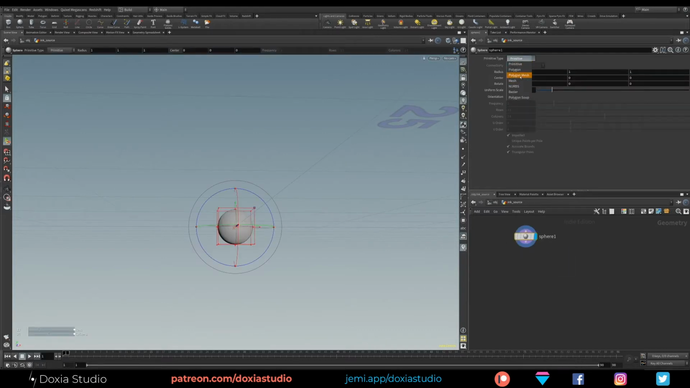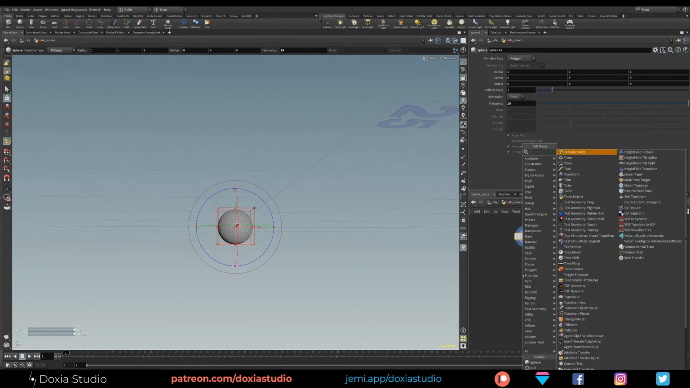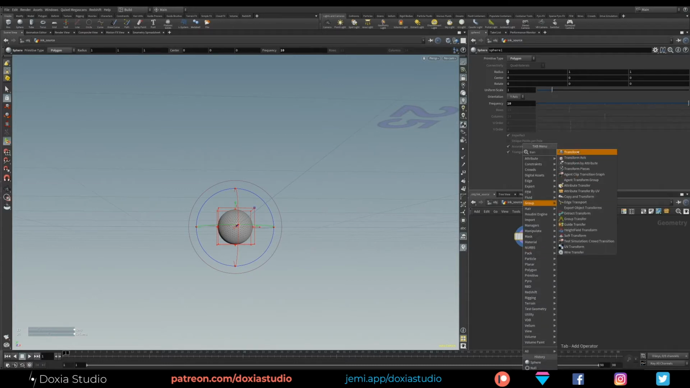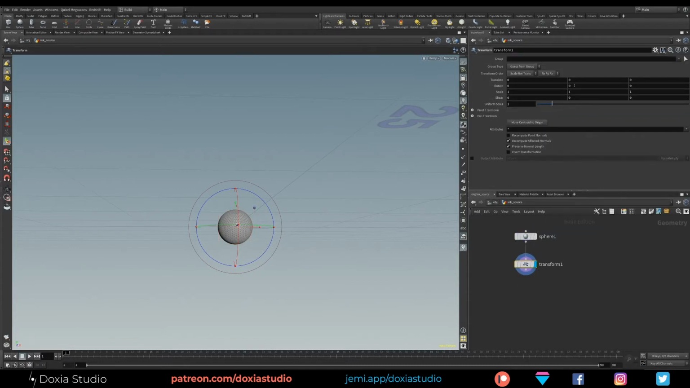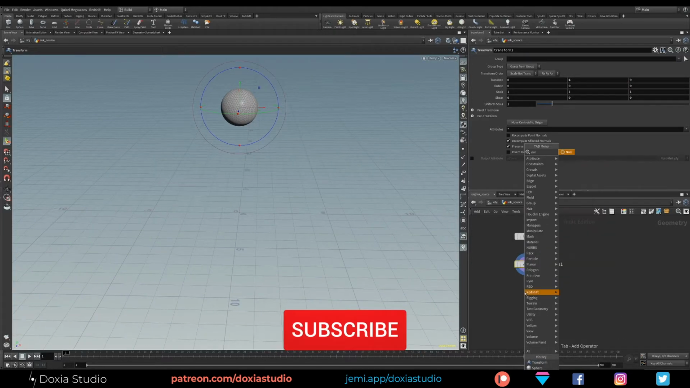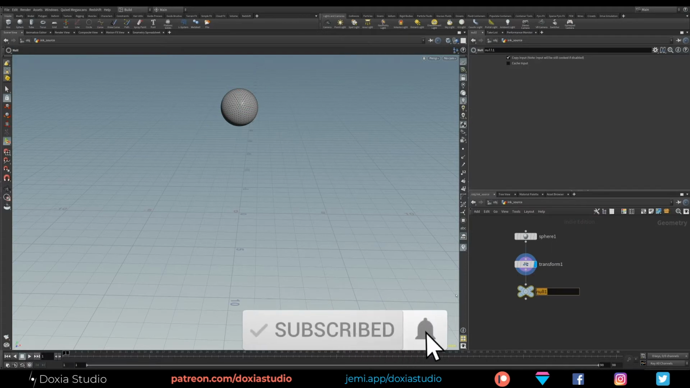Okay, let's go to polygon. I don't like to work with primitives. Let's move up a little bit, transform. Okay, let's put 6 units up, and let's place a null, and let's call it ink source.